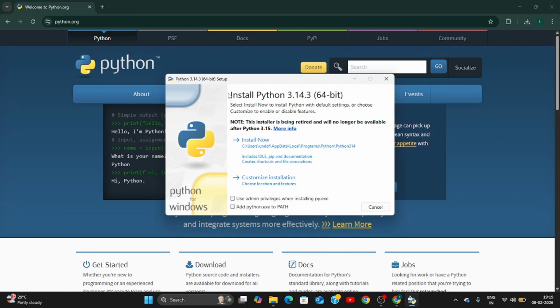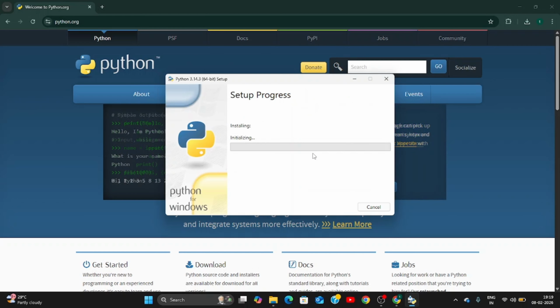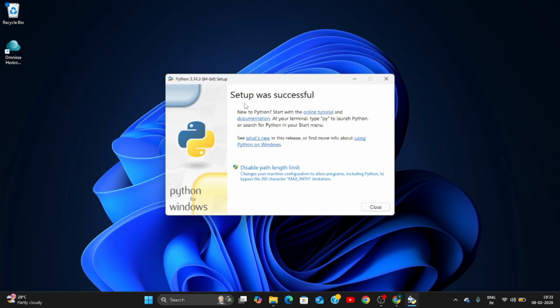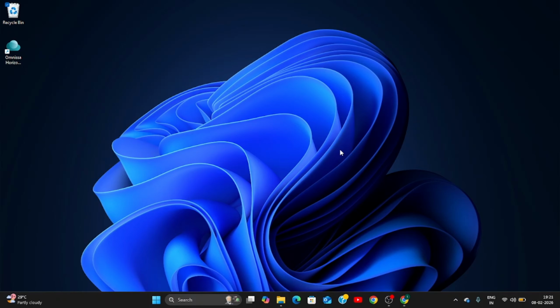On the installer window, make sure you check these two checkboxes. They are very important. And then you need to click on Install Now. And you can see the installation has begun. Let me minimize the browser window. Awesome. It says setup was successful. Let's close the installer now. Let's verify the installation of Python 3.14.3 now.